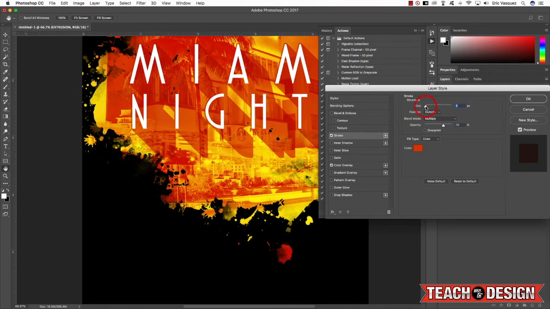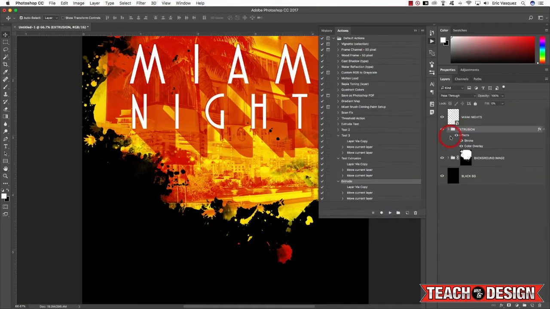Okay, and if you increase the size of the stroke a little bit, you'll see it will smooth those edges out even more. But you want to be careful because we don't want to get a line outside of our text, so not too big. Okay, so maybe set this to around 4 or 5 and then go ahead and hit OK.